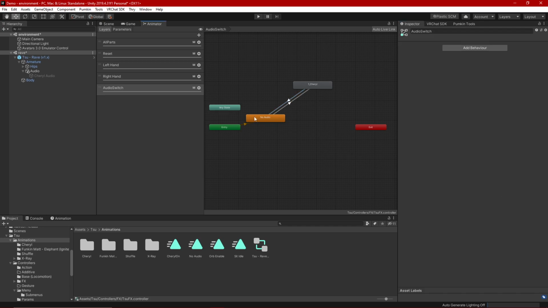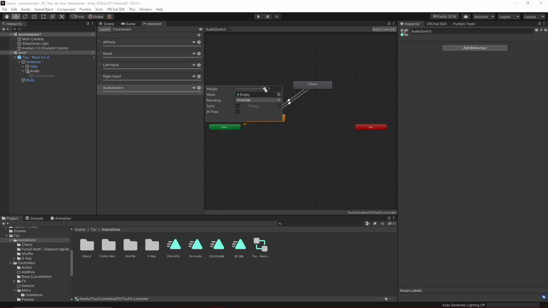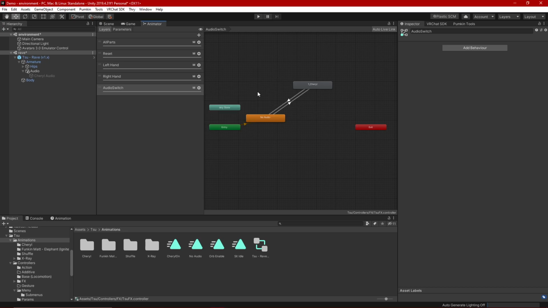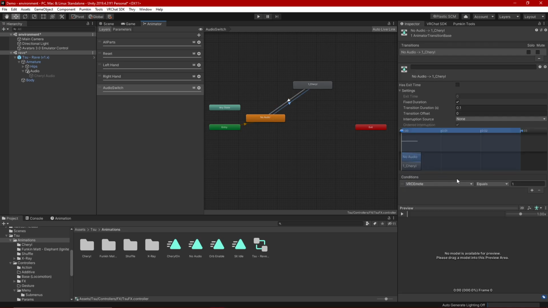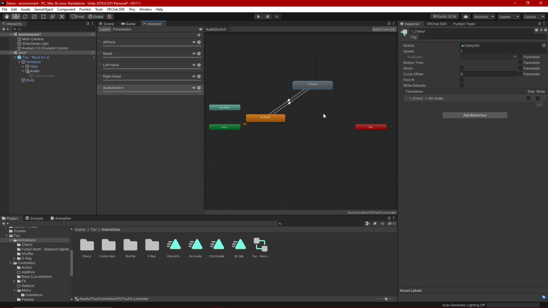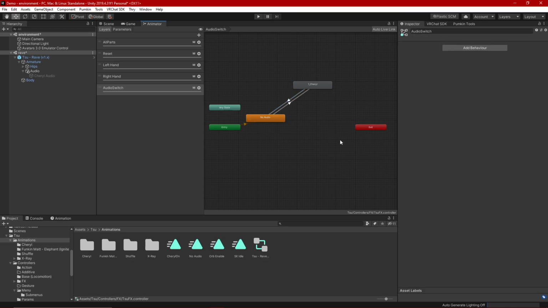Okay. Now I'm going to show you here. Actually, I already did. I don't need to do that. Okay, so this is good to go. If the VRC emote equals 1, this turns on. It transitions to this state. And if it's not equal to 1, it goes back to here. Just like that. Right? So that's done. That's all there is to it.